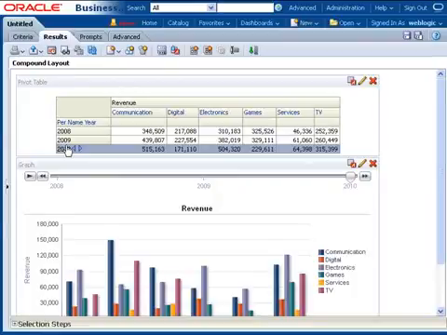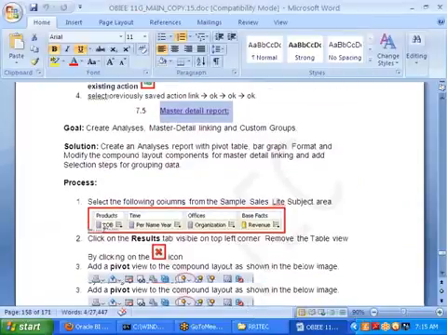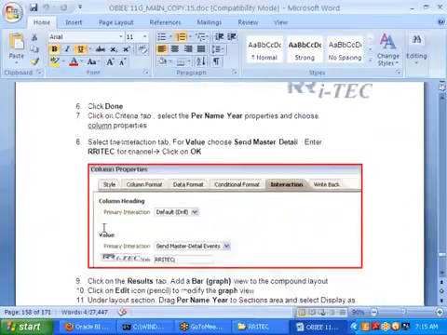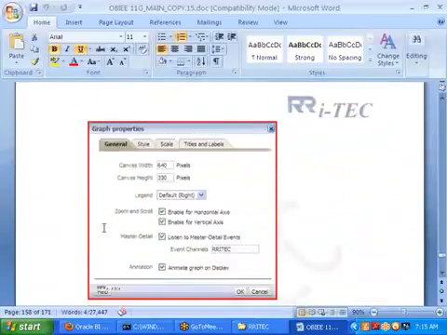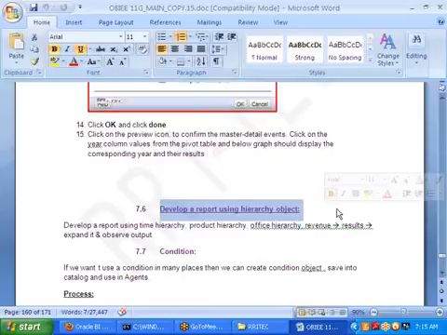So this is how it will happen, right? Let us move on to the next one. Develop a report using hierarchy object. Already we know this one. Any questions you have in the master detail? No, right? Okay. Developing a report using hierarchy object.